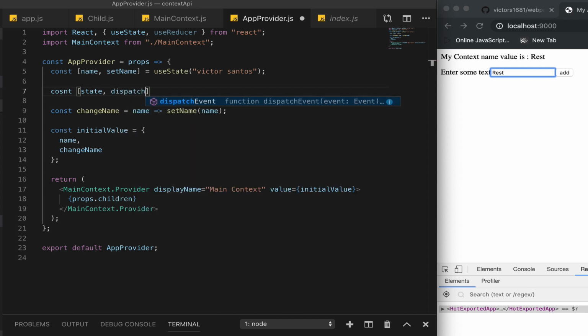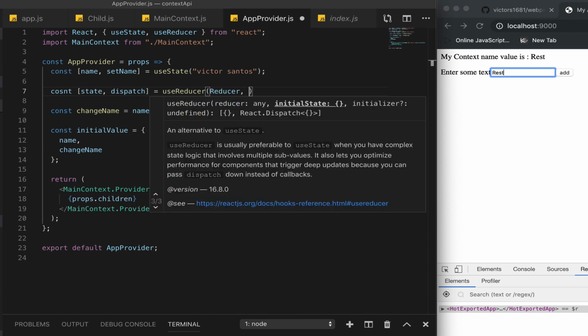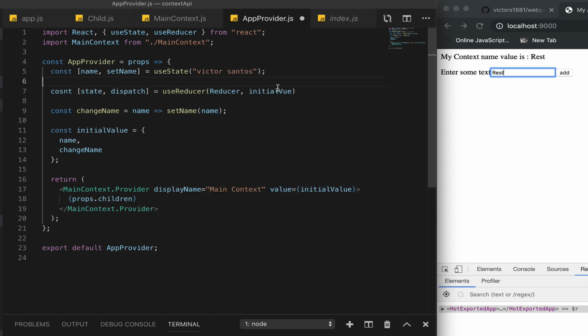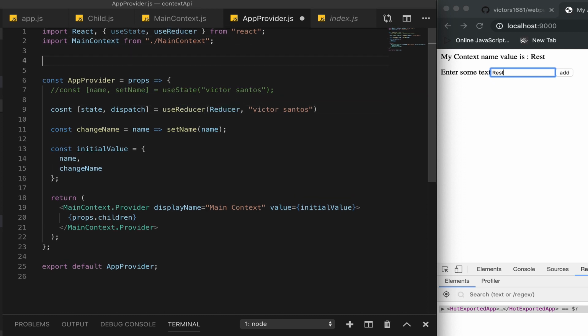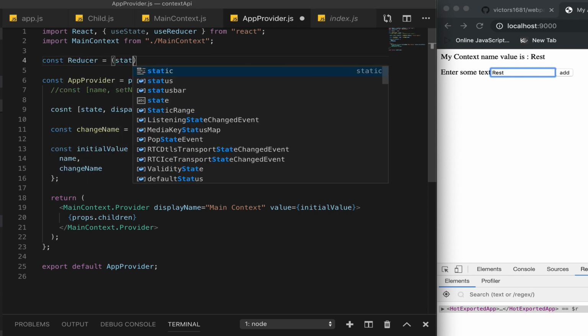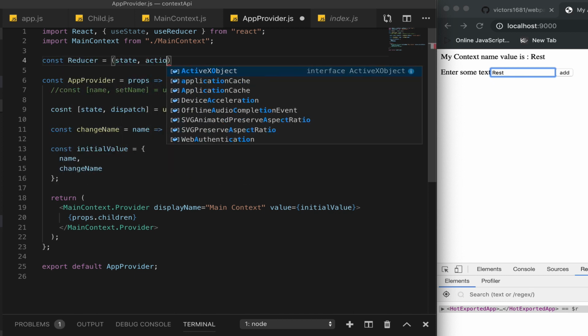and dispatch. Then useReducer and the reducer, and we're going to import from some places, and an initial value. What is that initial value? This initial value should be the same as this one. Perhaps we can use the same one just to demonstrate that it should work. I'm just going to comment this out and I'm going to create my reducer here and an action.